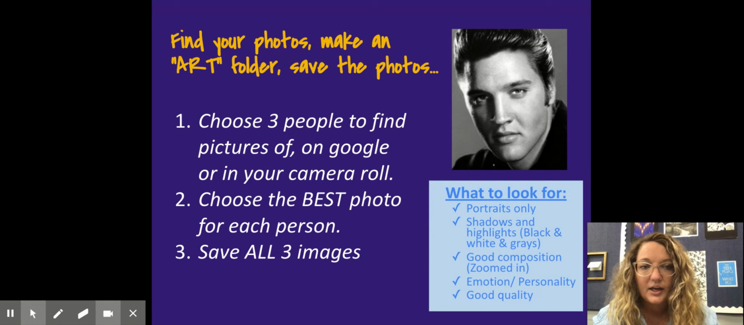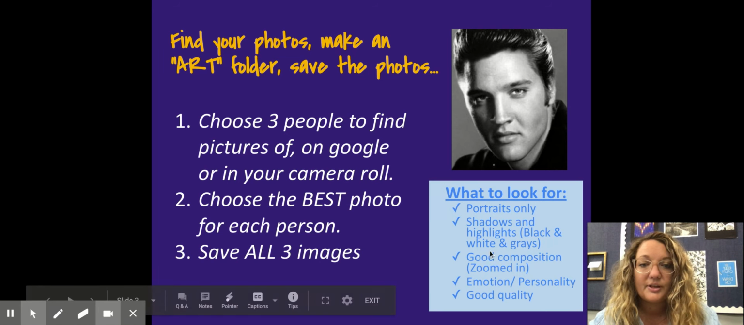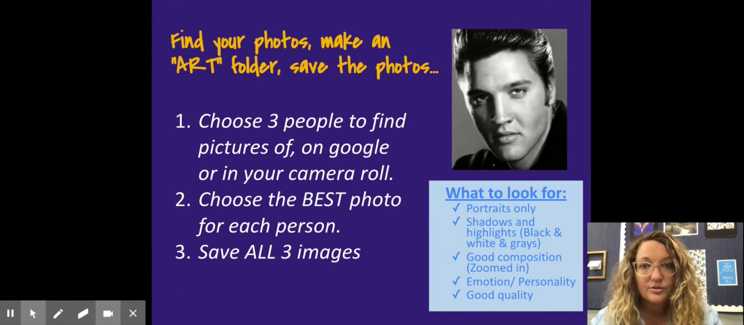So if it's blurry or really tiny, or you had to crop it a bunch, that's probably not the best choice. So you can Google it. If you are wanting to draw someone that you know, you can go on your camera roll or on Instagram or something and find a picture, but still make sure it's a good quality photo. You can find a few different photos to choose from. And you can always email me a photo if you're not sure if it's a good one, and I can help you decide which one's good.